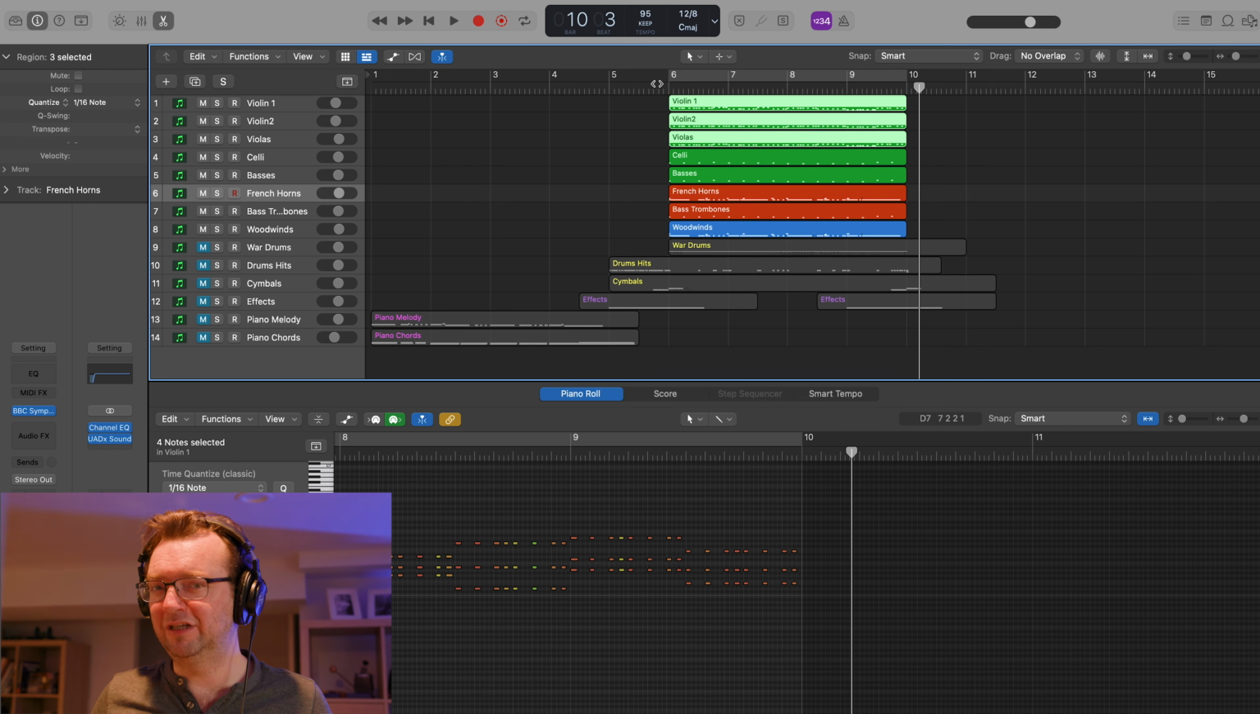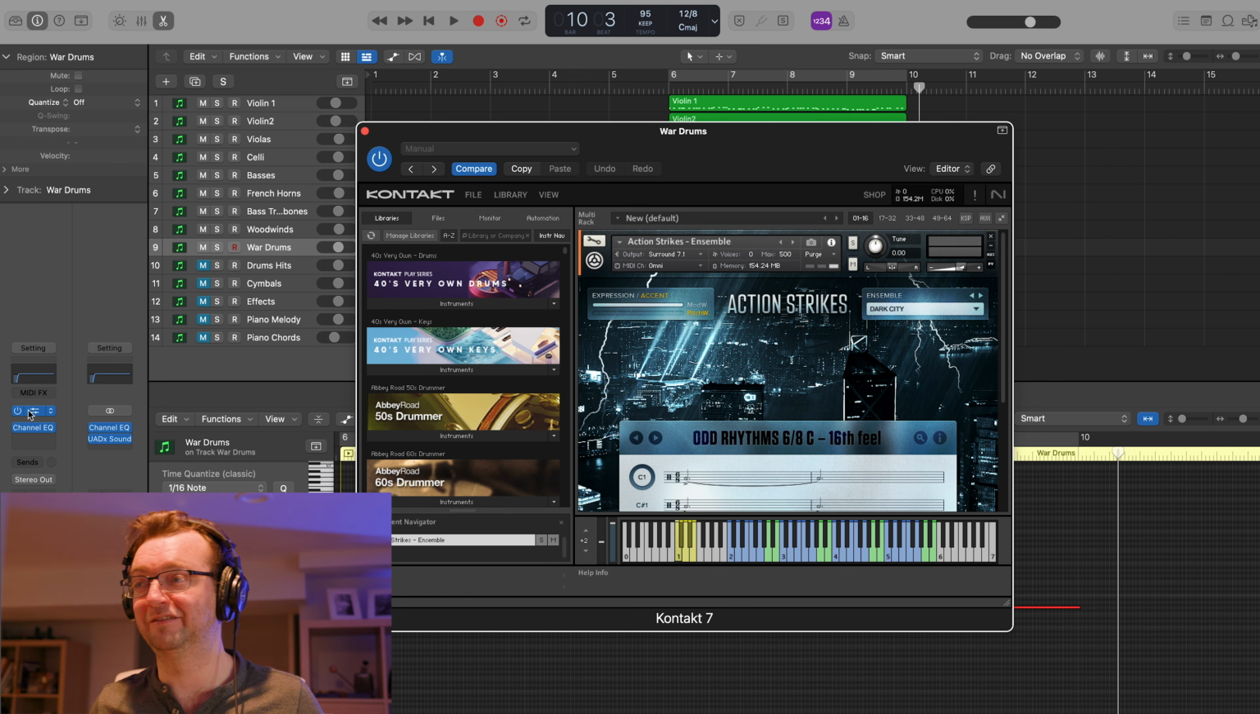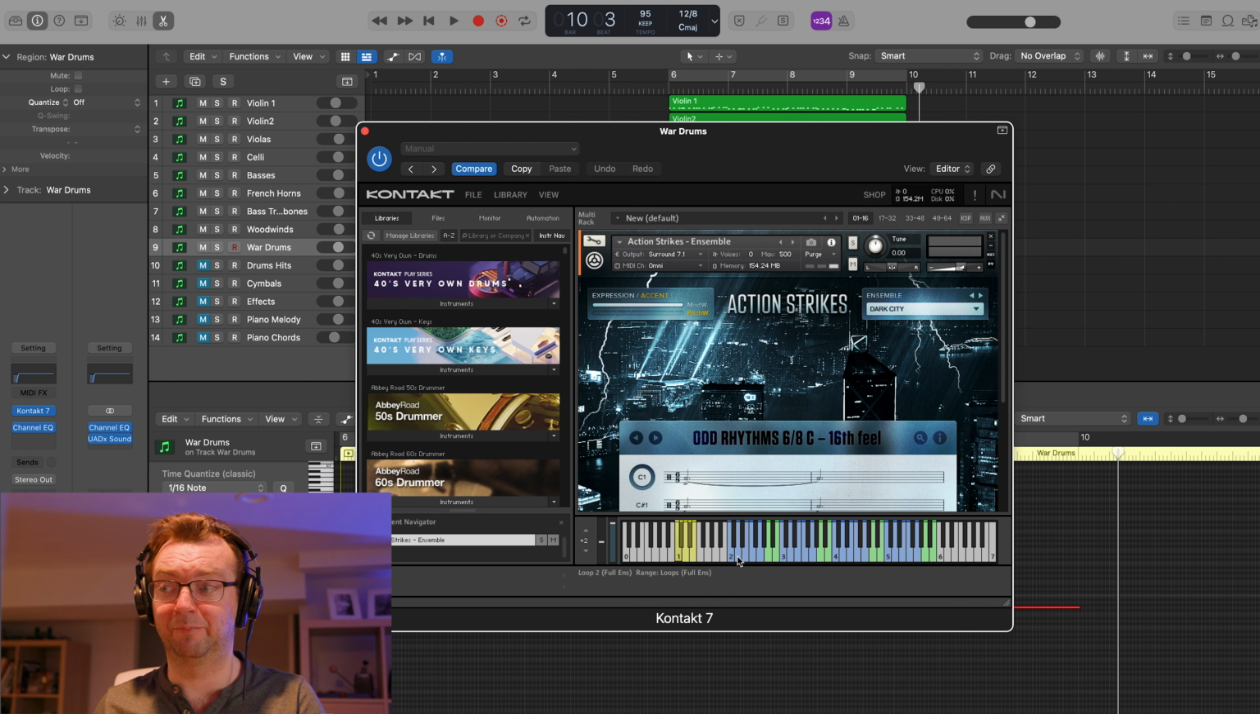So to give this whole piece a bit more oomph and a bit more power, it would be nice to have some percussion included. And it turns out I have just the right plugin for that, and that plugin is Action Strike by Native Instruments. So I'm just going to play you what I did, because I just literally played one single note to add this kind of bed of percussions under the piece.